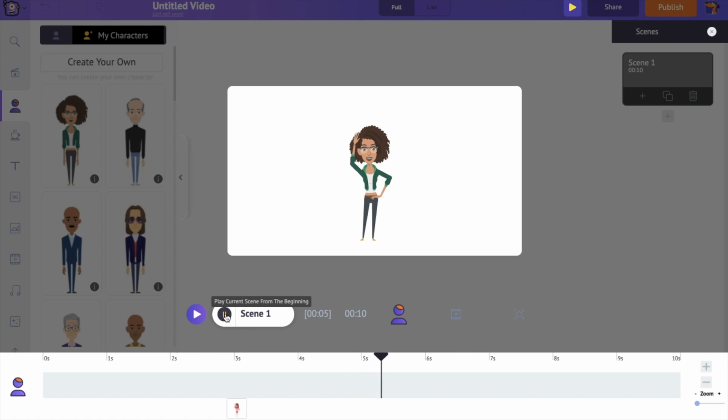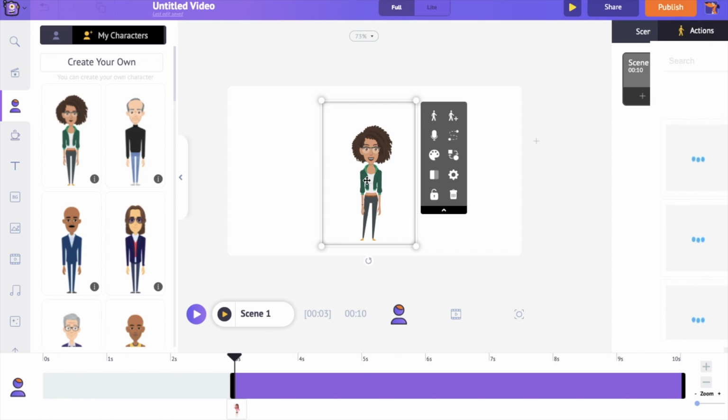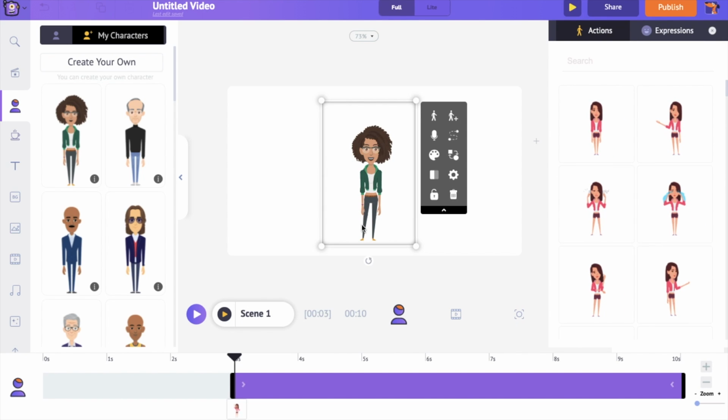You can also add multiple actions to the same character and create a full-fledged animation video. We have already made a detailed video on how to animate the characters. I am adding the link to that video in the description. You can check it out later.